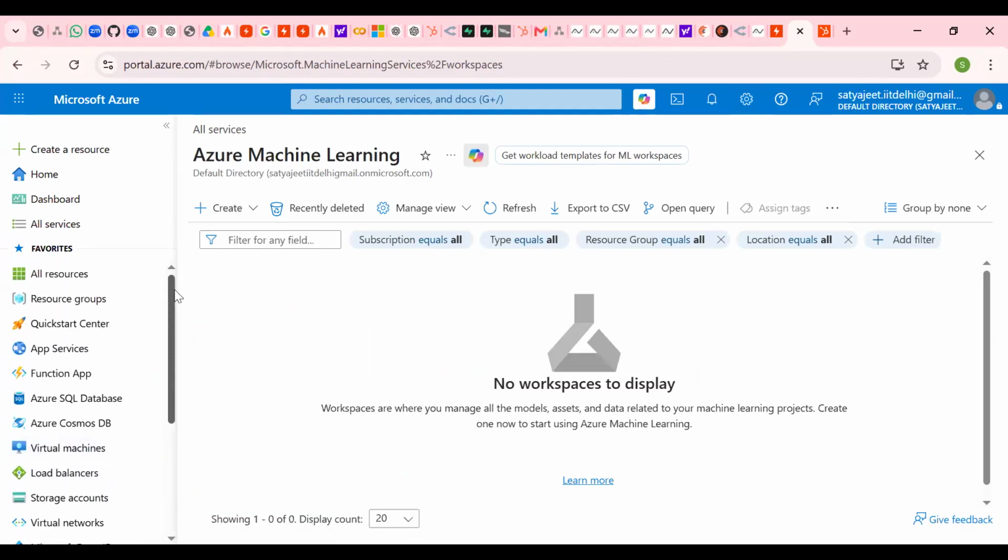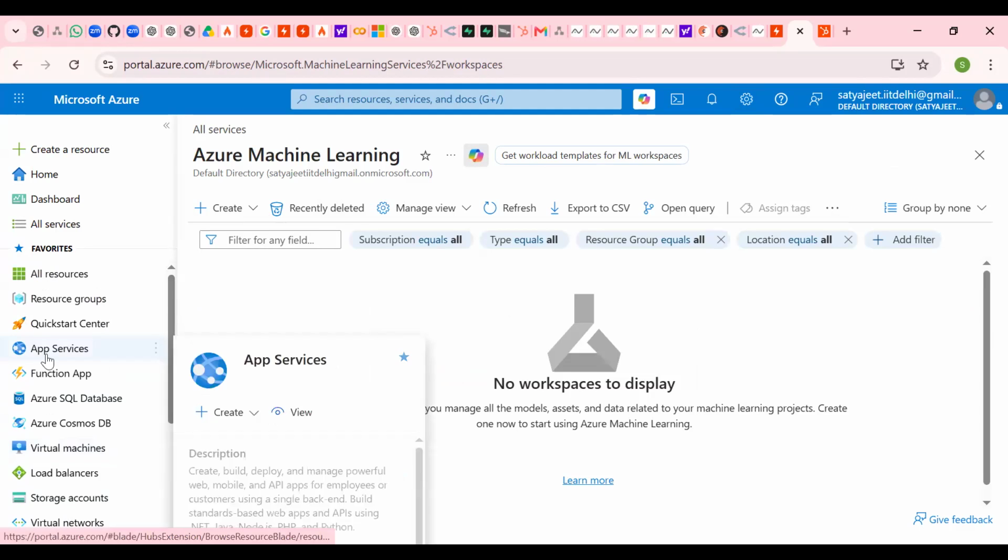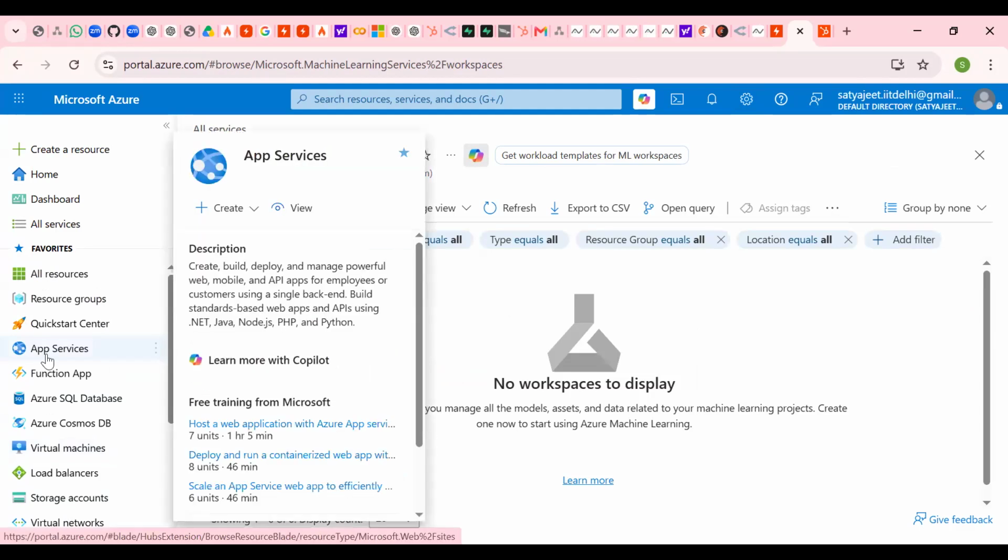Now we have something called App Services. If you want to deploy your, let's say, GenAI or agentic AI solutions, you can use these App Services. A lot of applications you can use it.